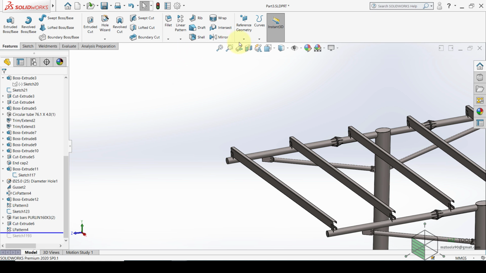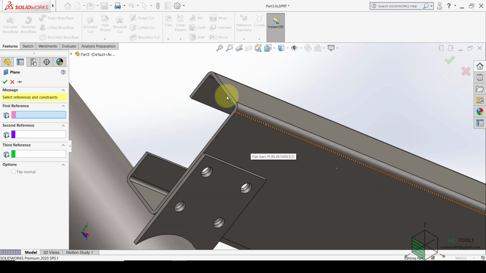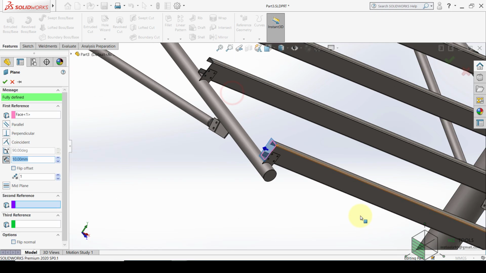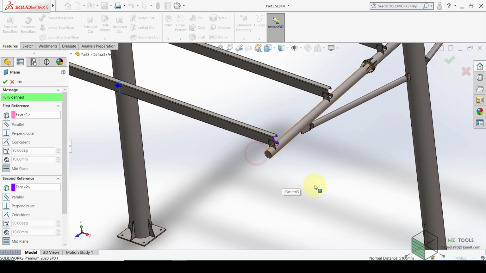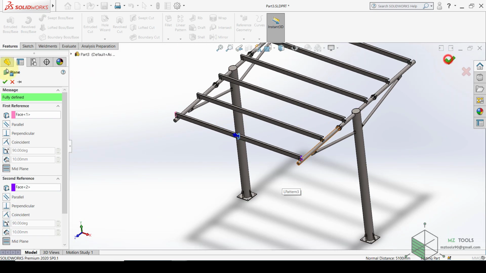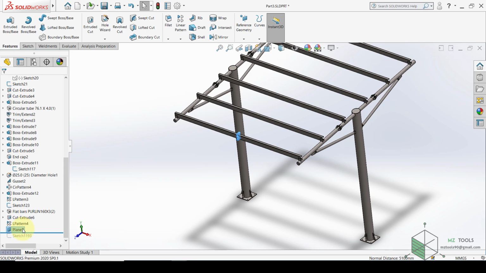And select Reference Geometry, Plane. Select this face. And then select this one. Now we have a plane in the middle. And in the model tree, as you can see, it's behind this sketch.